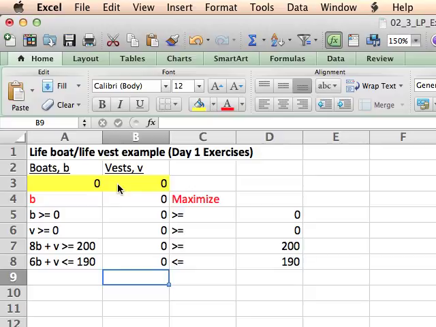And so now I think everything's accounted for, right? We've defined our variables, initialized them to 0. We have our objective function, which is just B, number of lifeboats. We know we want to maximize it. We have our 2 implicit constraints of non-negativity and our 2 explicit constraints, the first of which is just being able to save everyone's life, and the second one is having enough room to store the lifeboats and life vests. So we should be ready to run Solver.